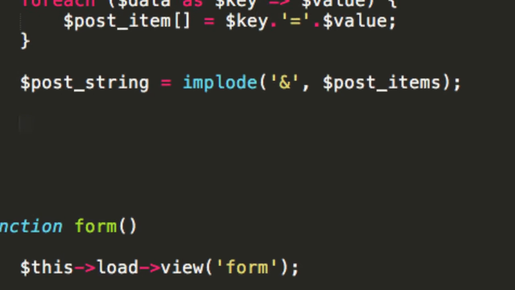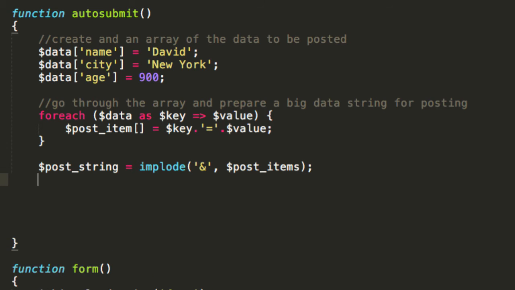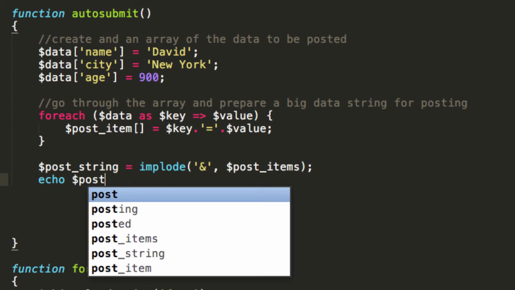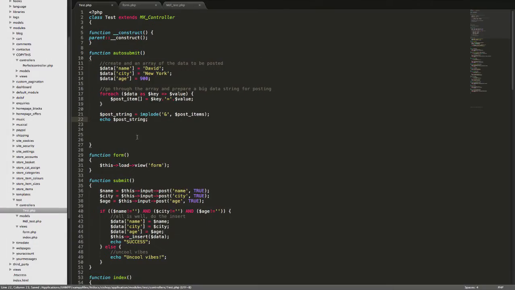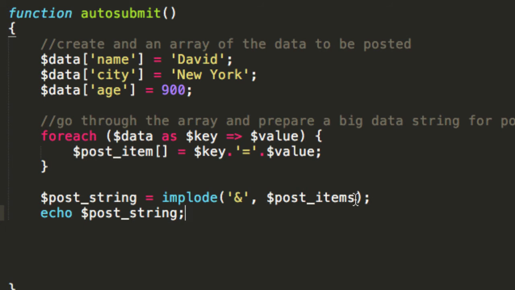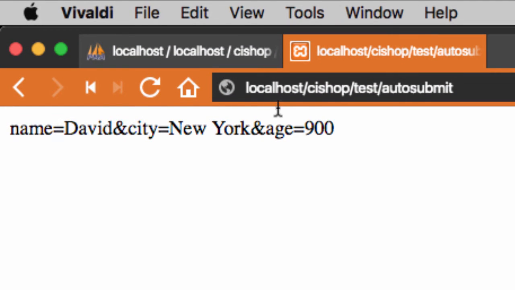So implode breaks this array up and then joins each of the bits of the array together using, in this case, one of those and symbols, you know, ampersands. So if we echo out post string now, what we have, oh gee, is post items, sorry, forgot an S here. What we have is something like that, okay? Pretty simple, folks, pretty simple.